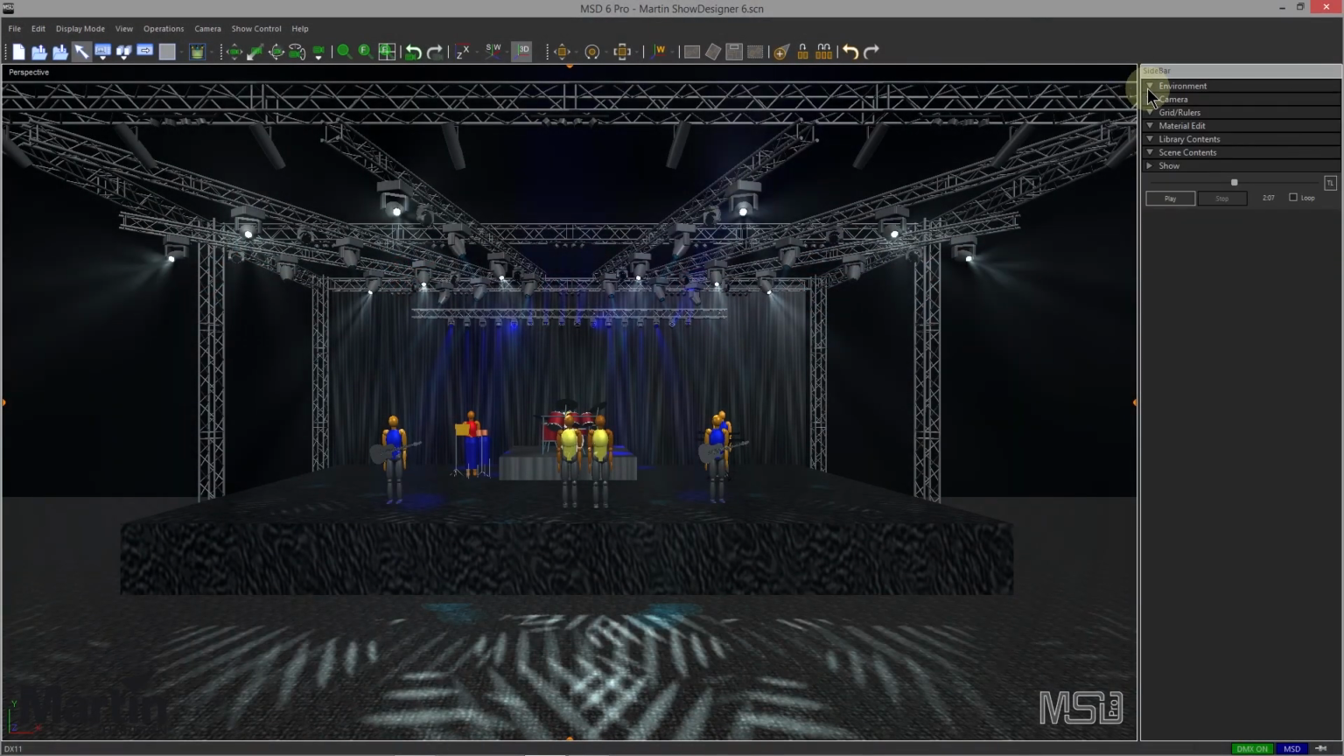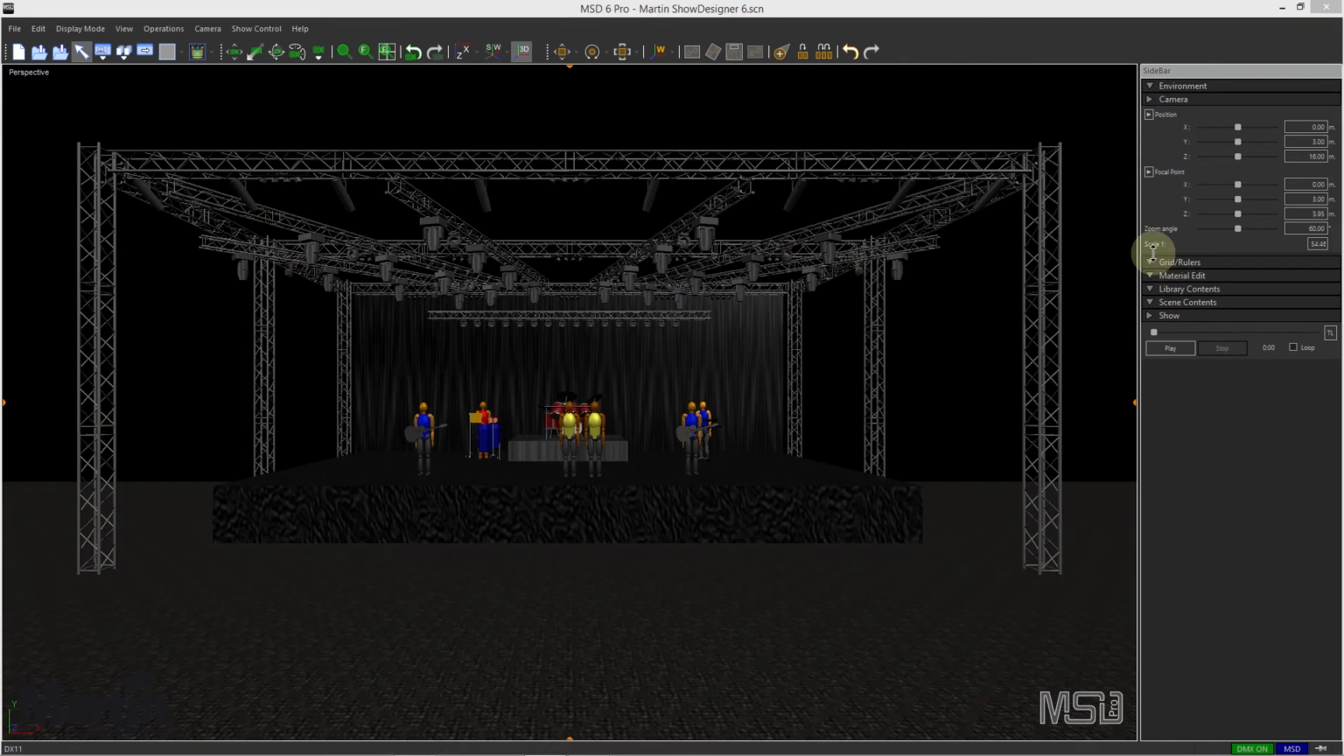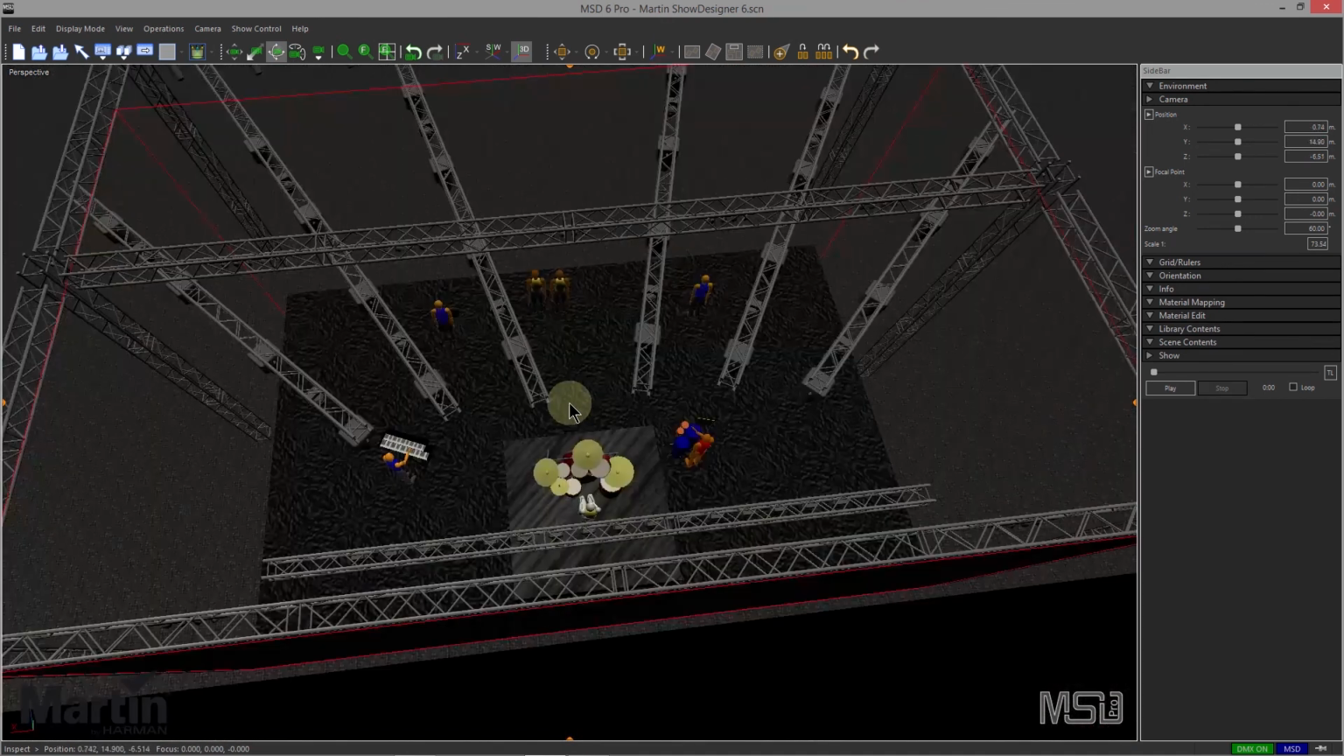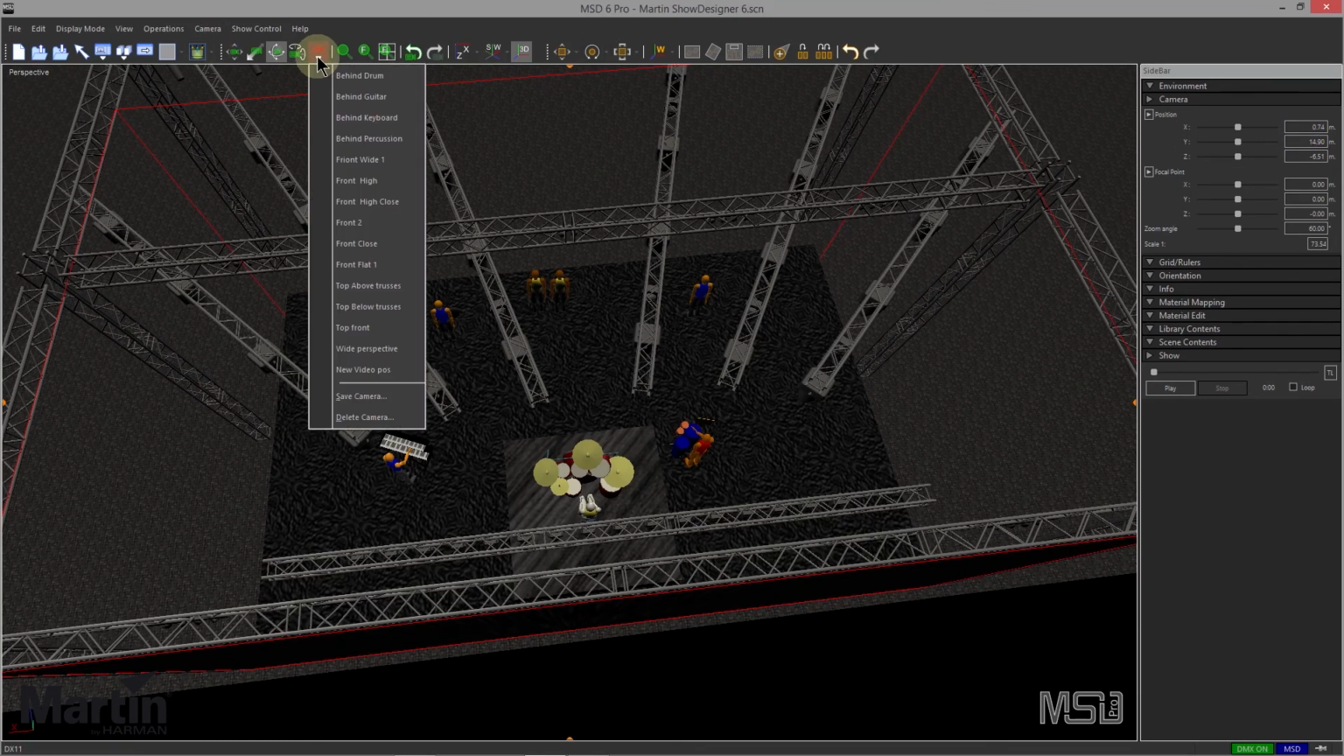Next in the sidebar is the camera. In this section, what we see are the actual parameters of the camera. If I select the camera operation here and I move around, you'll see these values changing. So you can actually do that yourself instead of using the camera operation.